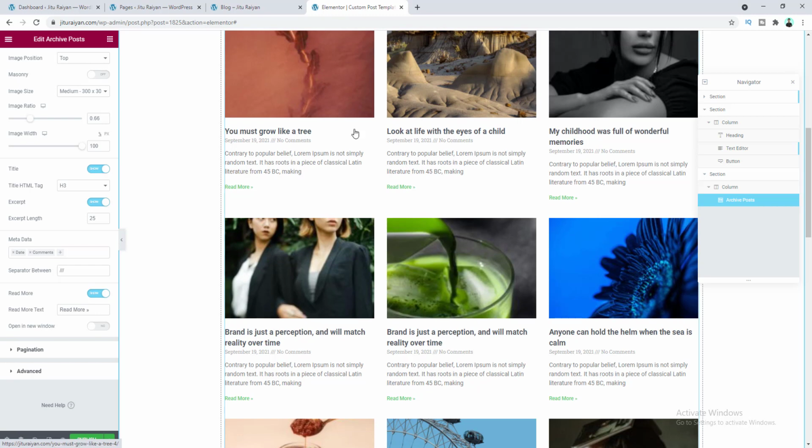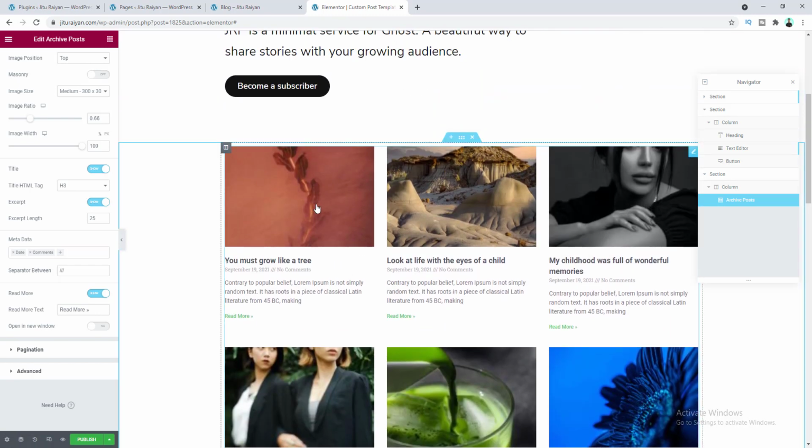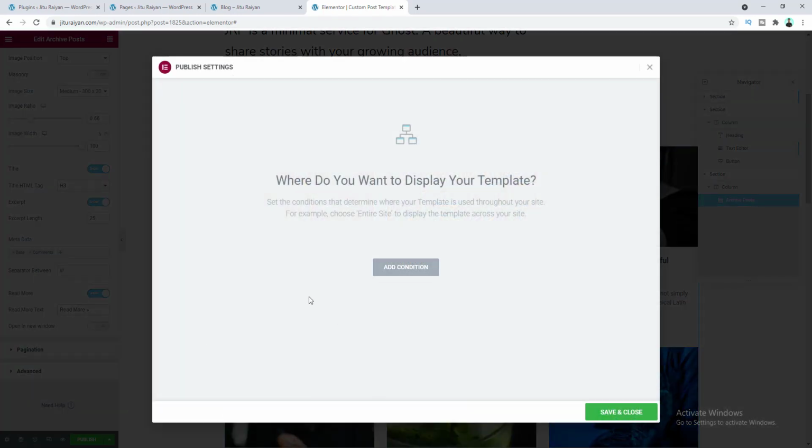So for creating 100% custom layout for each blog post, we need to install a plugin called Elementor Custom Skin. So first of all, let's save this. Click on publish, and from here let's click on add condition, keep this to the default All Archives, and click on save and close.